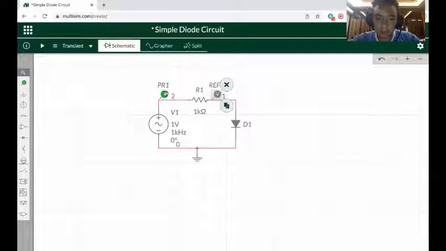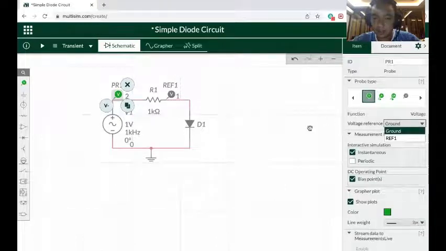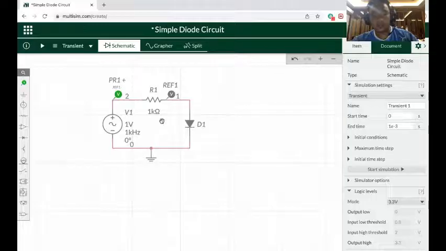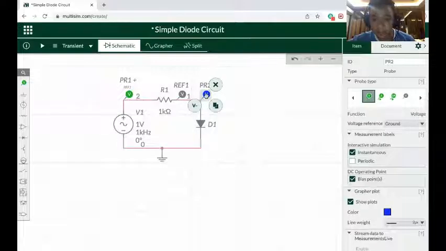By default, this voltage probe, the R1, is linked to ground. So this will measure the voltage across the voltage source. In order to measure the voltage across the R1 resistor, we need to set the voltage reference option to RF1, which is over here. And we can also do so to measure the voltage across the diode using another probe. But for this one, we don't need another reference because this is linked to the ground by default.